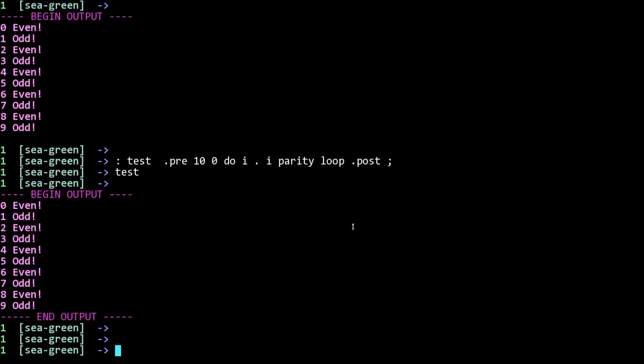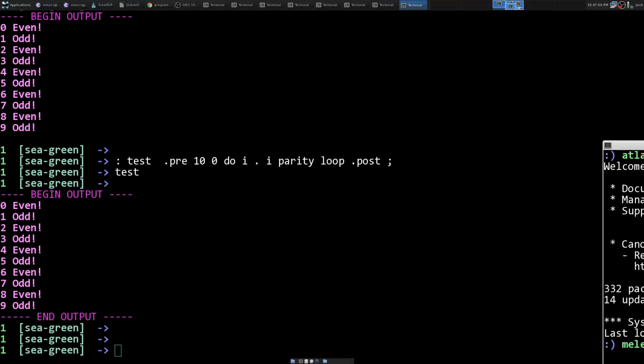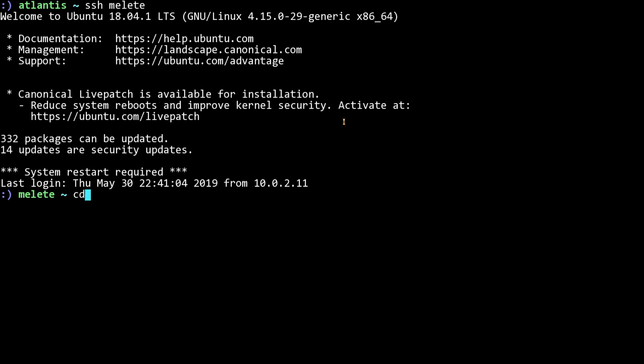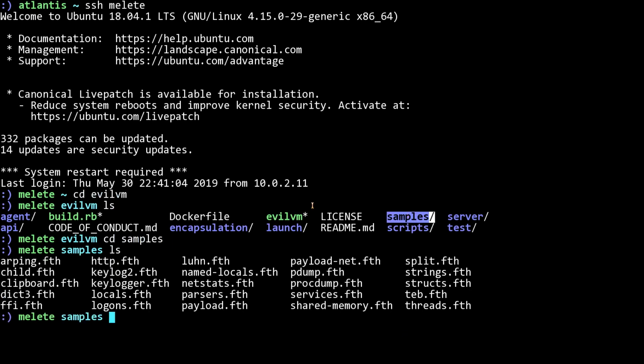So the other thing we can do is we can send code we've already written. We don't always have to do it interactively. We can have code written in files. And in fact, if I grab another terminal here, in the repo there's a directory called samples, and this has all of the code samples that I at least package with EvilVM.